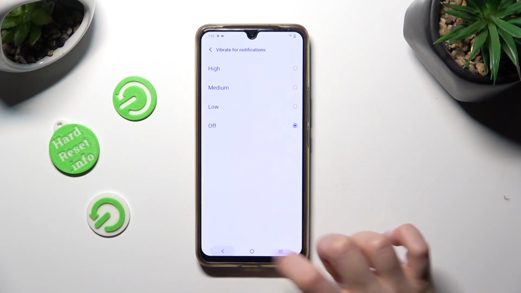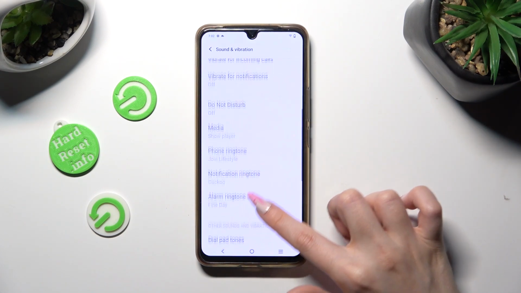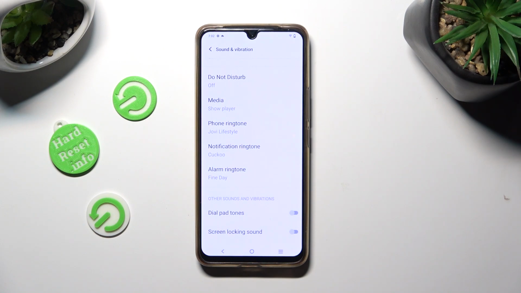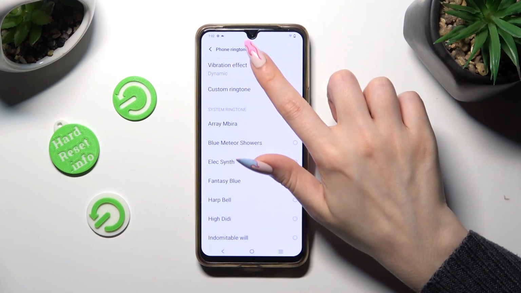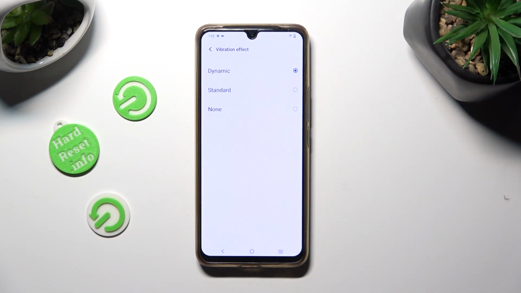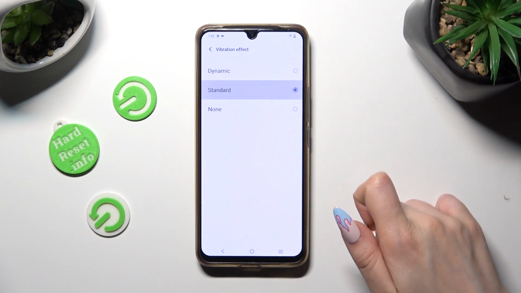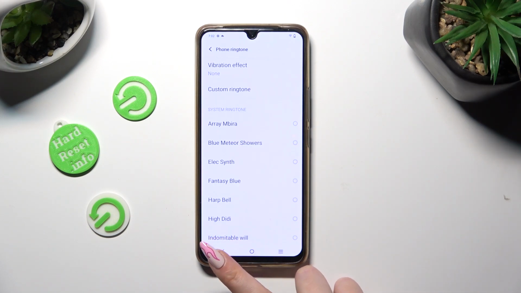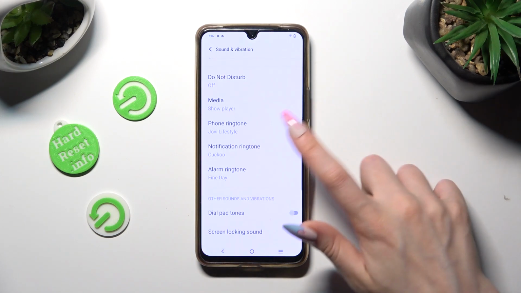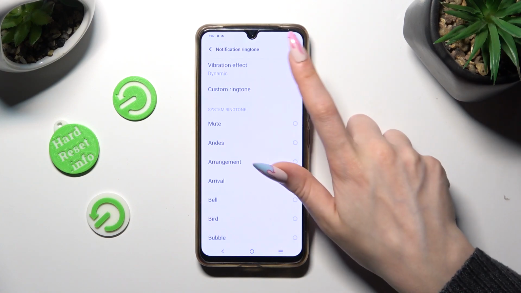Go back, scroll down, click on Phone Ringtone, select Vibration Effect at the top, and tap on one of those options: Dynamic, Standard, or None. Then go back and do exactly the same for your notifications.